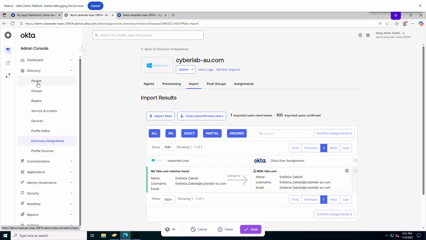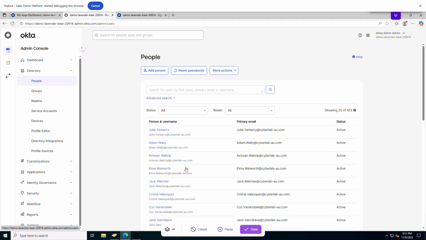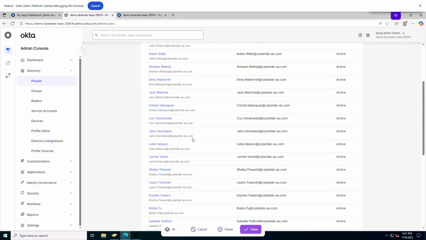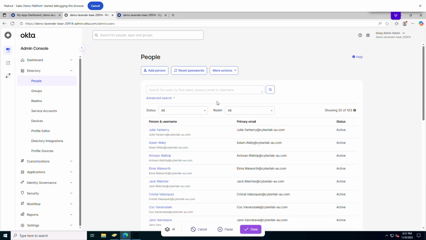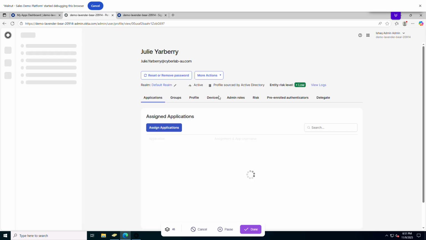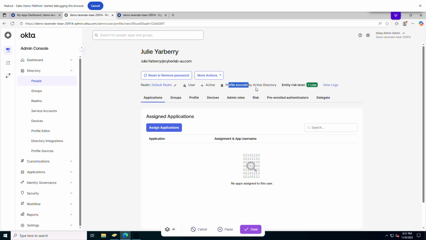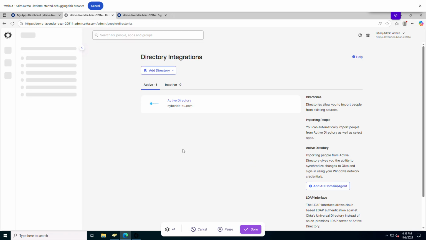And now if we go back to people, we can see that our directory has been populated with a whole bunch of users from our CyberLab environment. And all of these users came from our Active Directory. If we go to a specific user, we can see that the source of the user is AD. So it says profile sourced by Active Directory. And that's it. That's how you can integrate your Active Directory to your Okta environment.